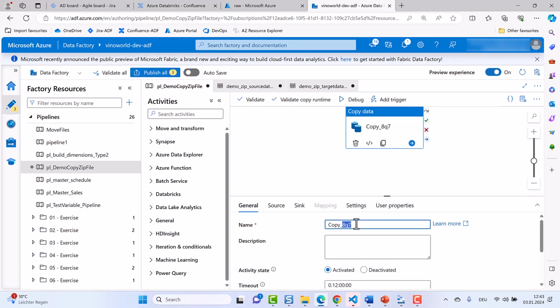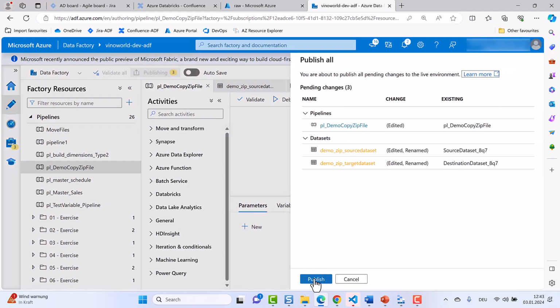We can now see that the Publish All button is enabled since there are pending changes. I'm going to go ahead and click on Publish All. It's important to point out here that these changes will be published to Data Factory, or the live environment as it is called. This is a repository within Azure Data Factory. We will look in a later video how we can publish to Azure DevOps.